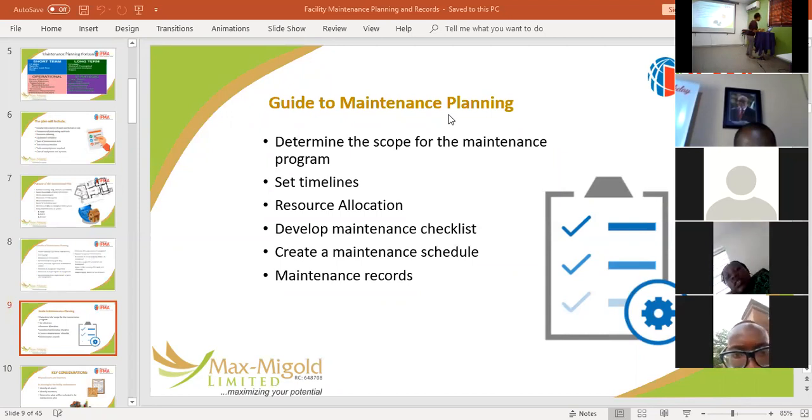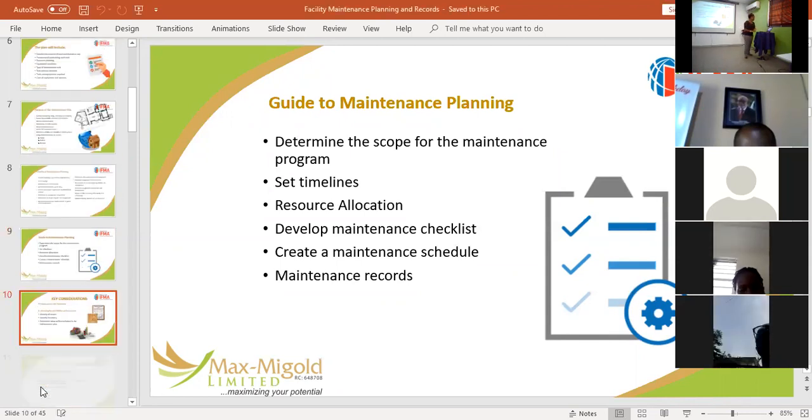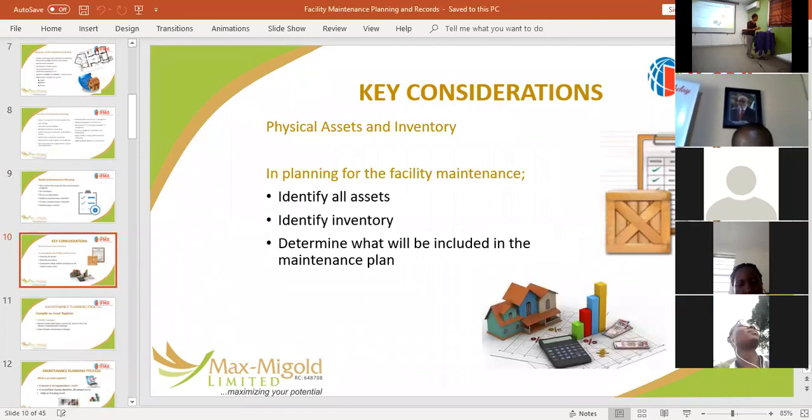What are the key considerations? Asset and inventory. We talked about asset and inventory last time. We're talking a lot about assets, but we need proper inventory as well. In planning, the facility manager needs to identify assets, and we need to identify inventory because inventory helps us keep the assets running. By inventory, we mean things like disposable bulbs. They help us keep this going, and determine what to include in the maintenance.